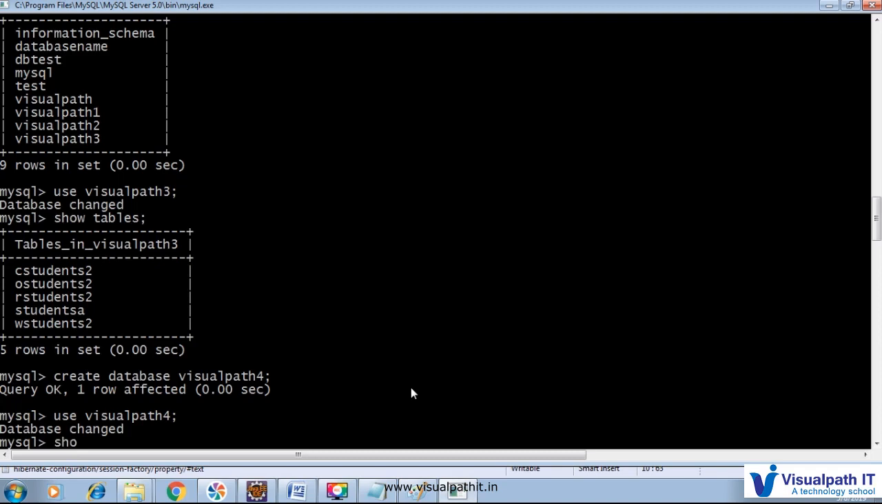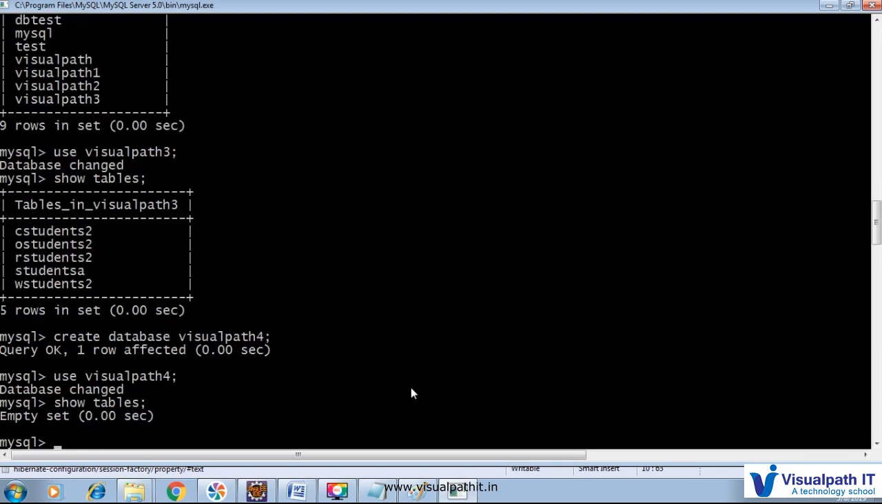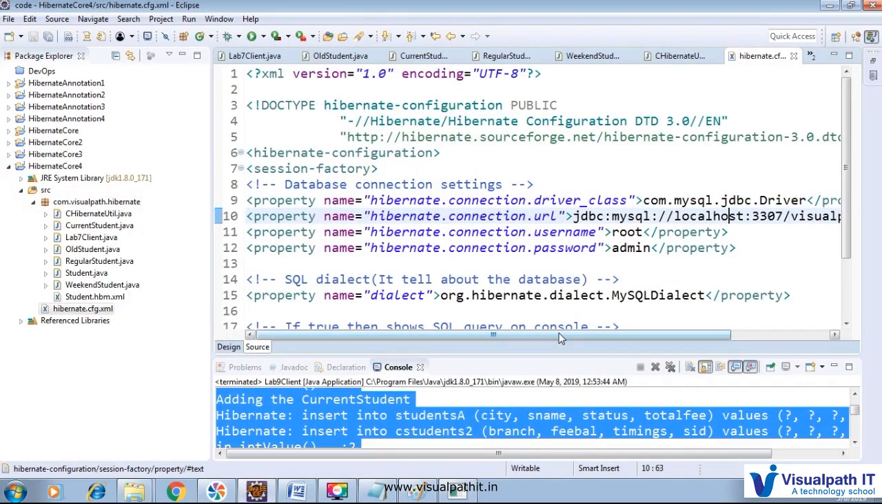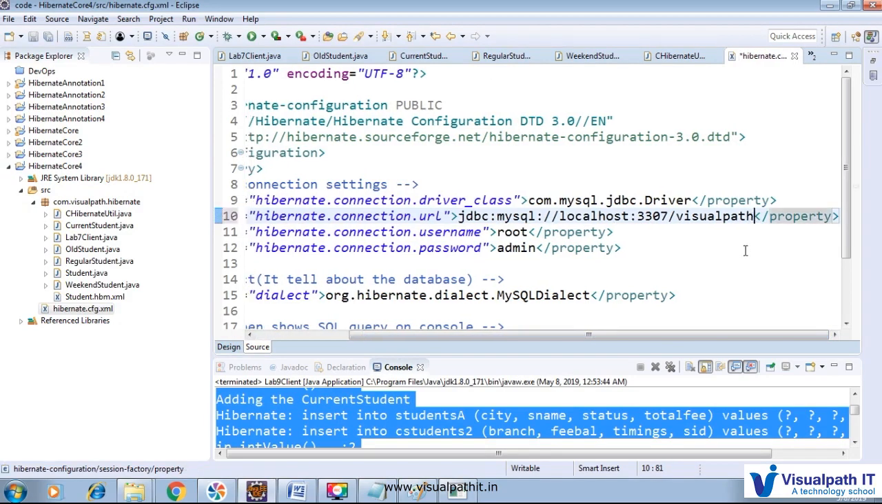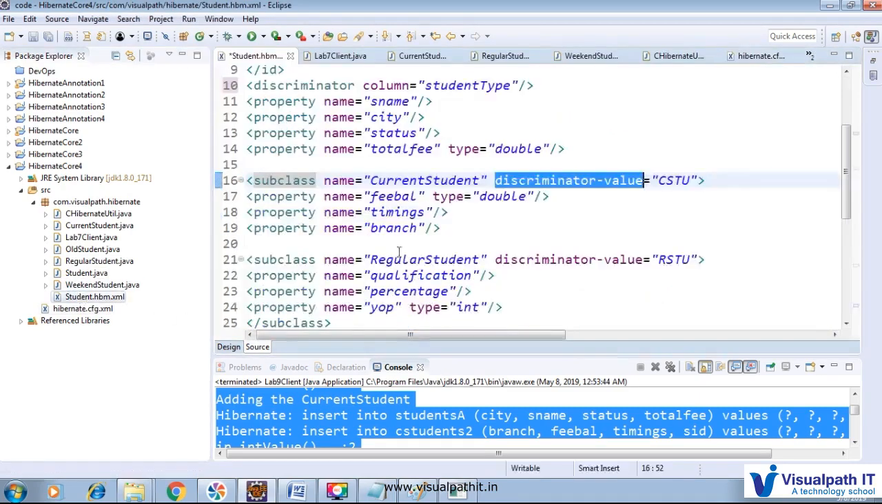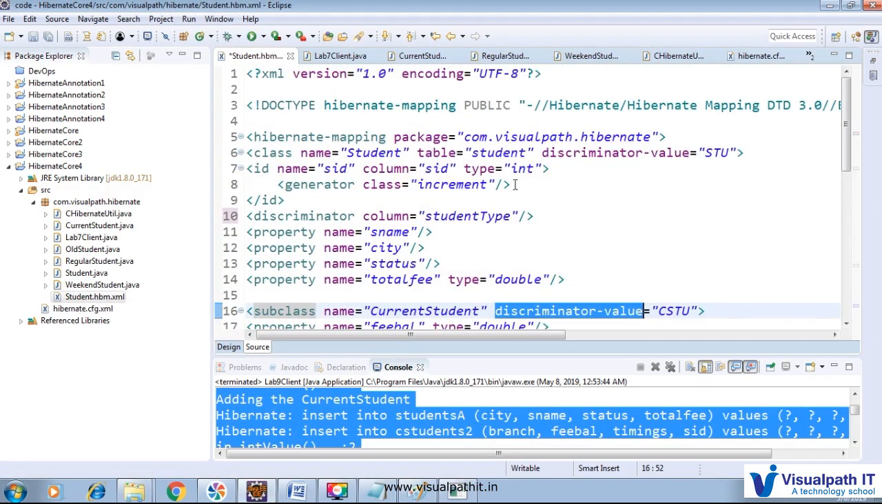Okay, we'll check that. Because it is newly created, nothing is there. That is a very fresh database. So where we have to change the database related information, we have to change it here. We'll change it.